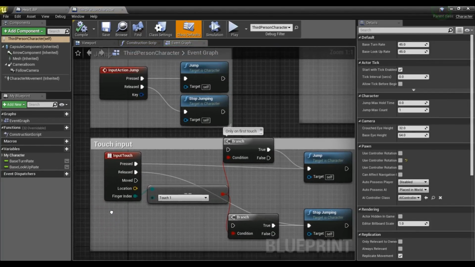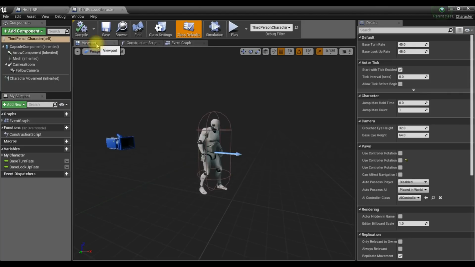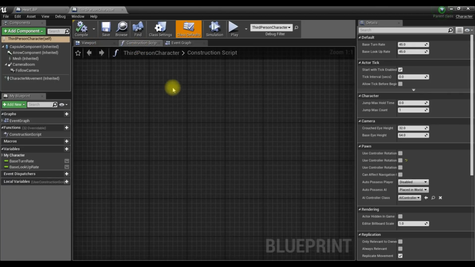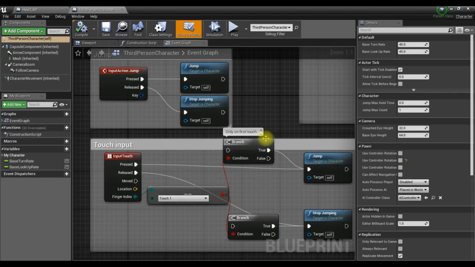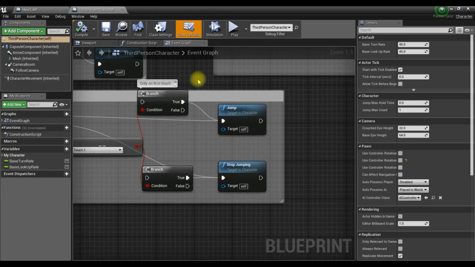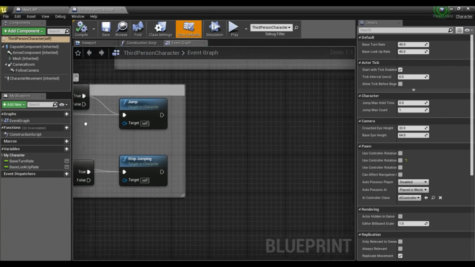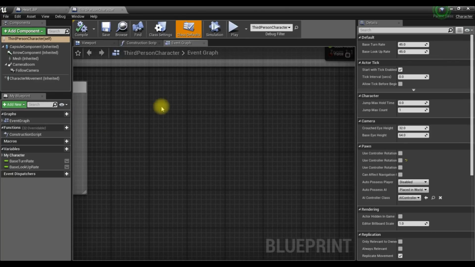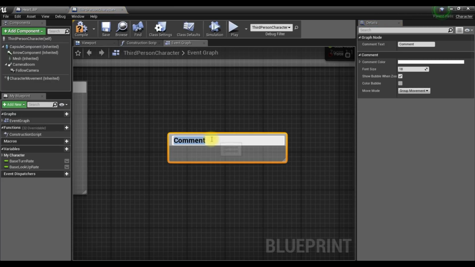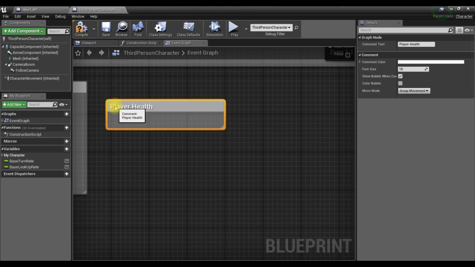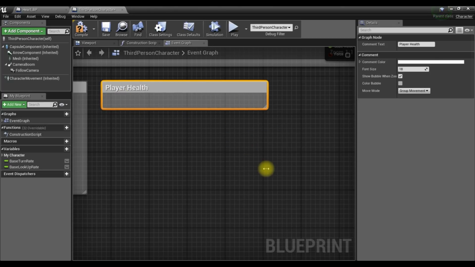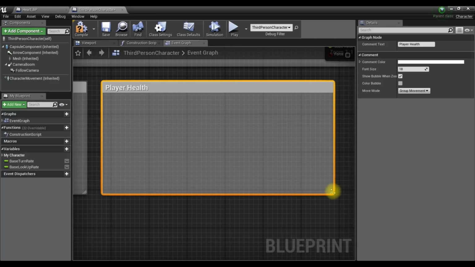And we end up popping in, and depending on where you end up, you might end up here with the character or in the construction script. We're actually in the event graph. And it doesn't really matter where you go. This is our input. I'm going to go over to some blank space, press the C key. That'll bring up a comment box. I'm going to call this player health. Align this nice and beautiful.